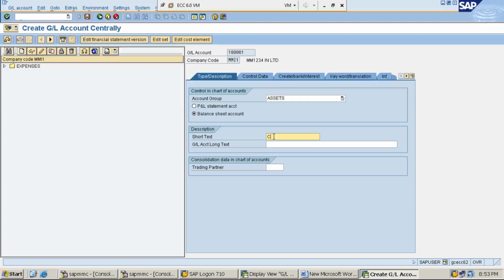For short text, give cash account. Next, for GL account long text, I am giving cash account.